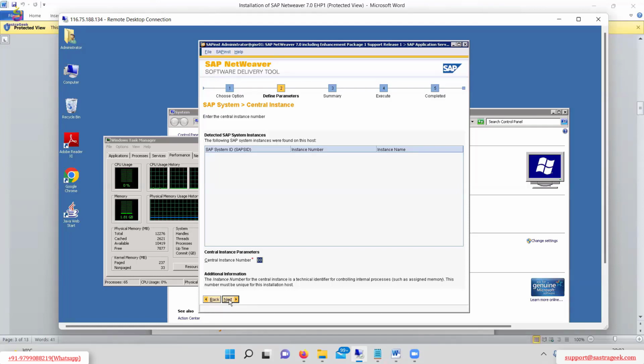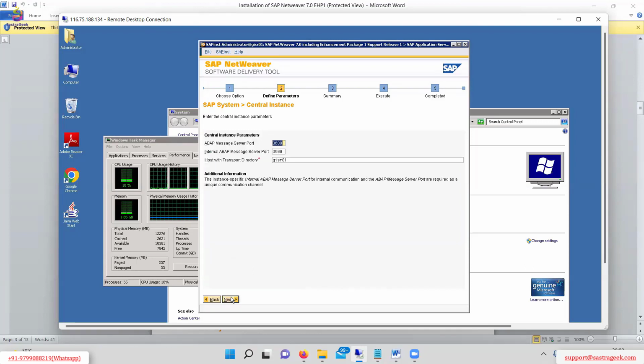Okay. So I will click next over here. Accordingly, it will take the server port numbers. If it is 00, it will take 3600, 3900. And the transport directory is GIS01. This GIS01 is nothing but the host name. If our number is 01, then this message server port also changes to 3601. Okay. So I will click next here.